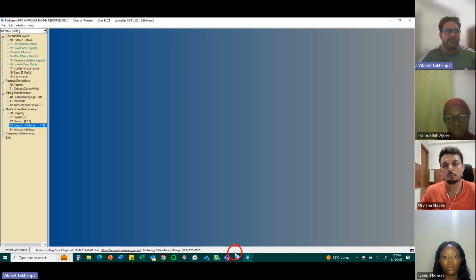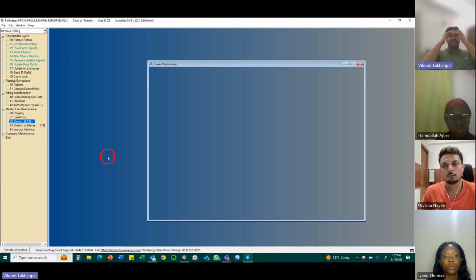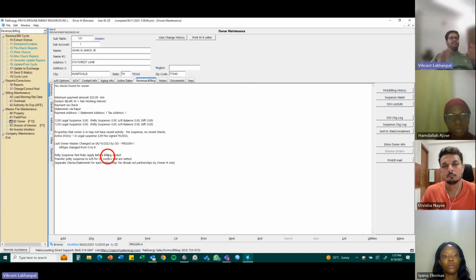Now I'll click on menu. The next section is owner. There are different owners in each property. Right now, I was looking for a division of interest for any particular owner. It's possible that I am one of the owners and I have an interest in multiple properties, and you want to see a list of all the properties where Vikrant has an interest.